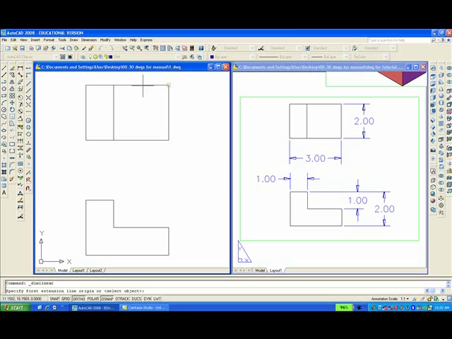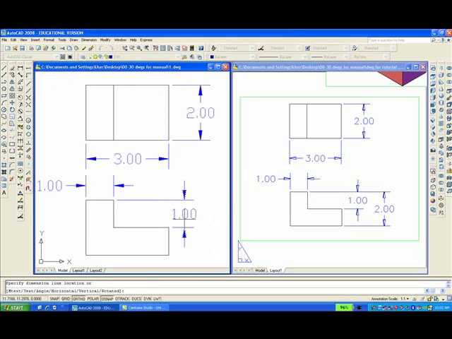We'll try now to dimension the object. From here, that looks good. Hit the space bar to repeat the command. Put a dimension here. Hit the space bar, repeat the command, another dimension. Hit the space bar, and so forth and so on. I'll just do one more dimension here.